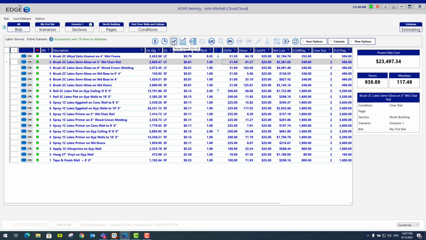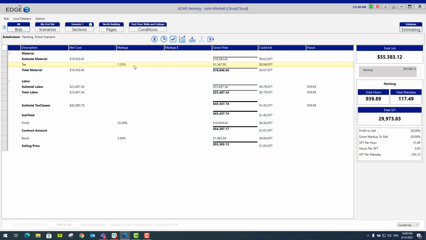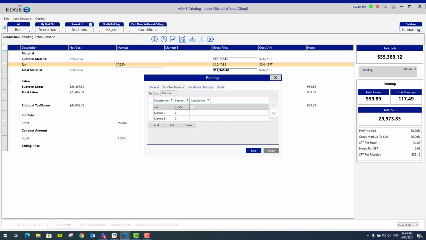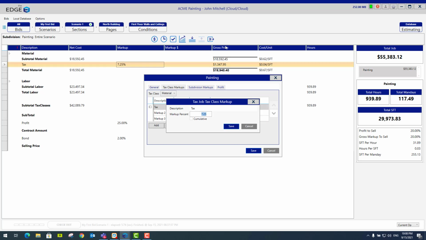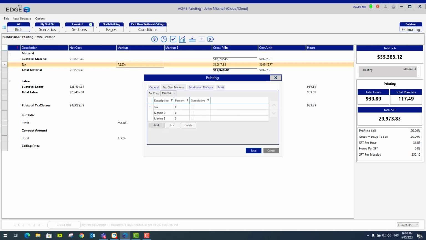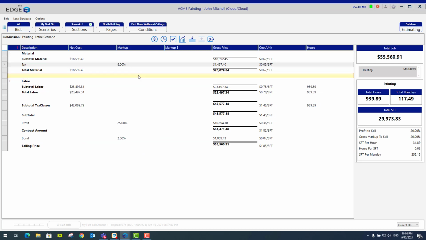Next, you'll go to the recap screen to adjust your markups if they need to be adjusted. They can be adjusted on a job-by-job basis, or they can be set as defaults in the database. Notice your overall selling price and the total square foot of surface for this job.